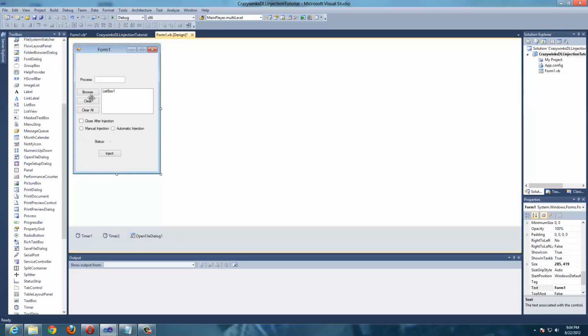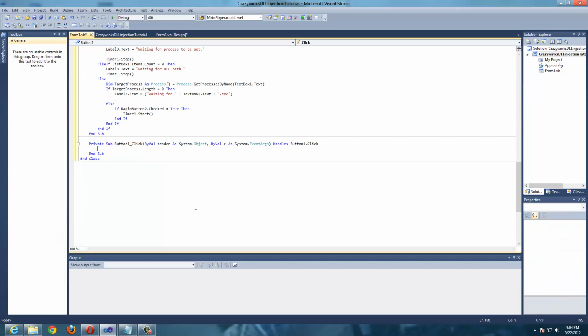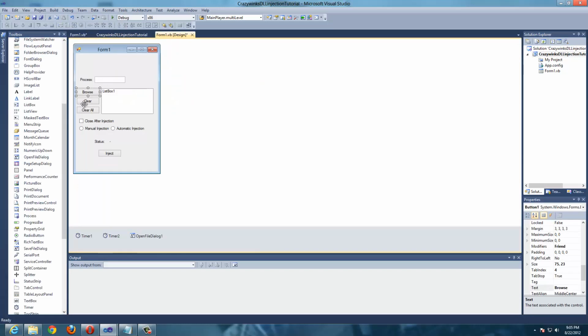Now we can start to work on our buttons. We've done the complicated part. Now the buttons are pretty straightforward. So we're going to start with our browse button. This one's going to be super simple. We're just going to open file dialog 1. Open file dialog 1.filter. We're just going to add a filter to it so we can only see DLL files so that they can't select anything else. .dll, and then open file dialog 1.show dialog. That'll do it for our browse button.